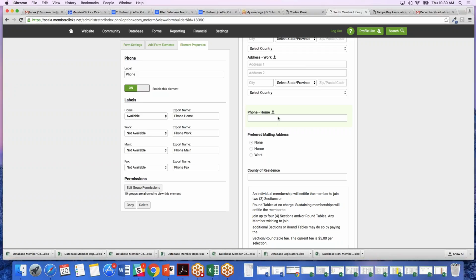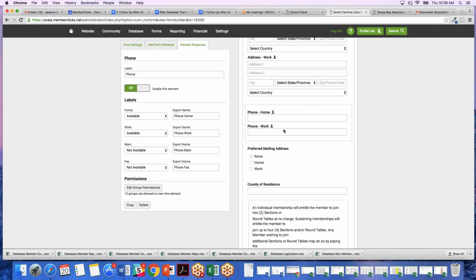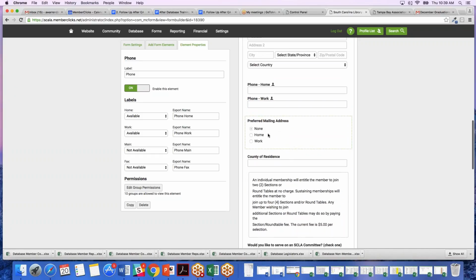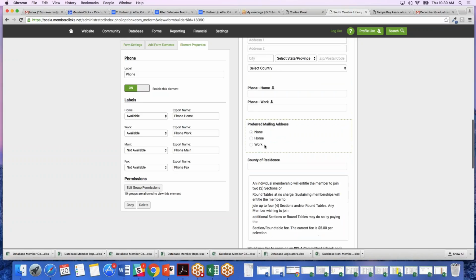So in order to add, I'm just going to click this field, come down to work, and say available. And that'll pop up. That's great. Cool. And then you had this one. Oh, it actually did say home, so that makes sense. I'm glad we fixed that.